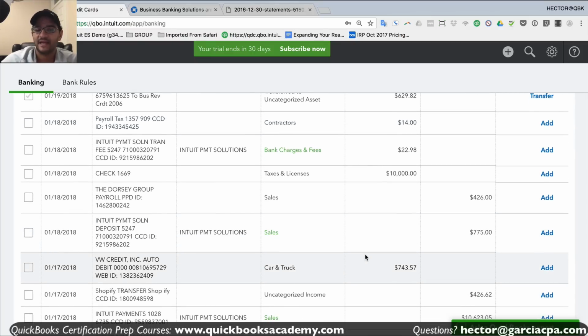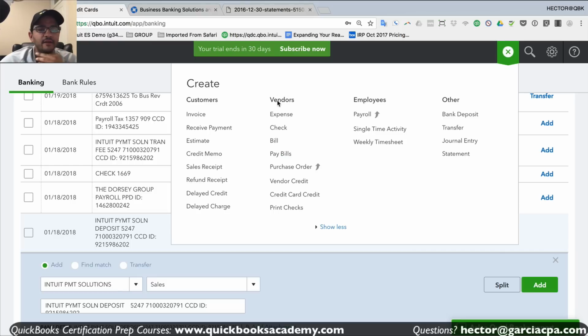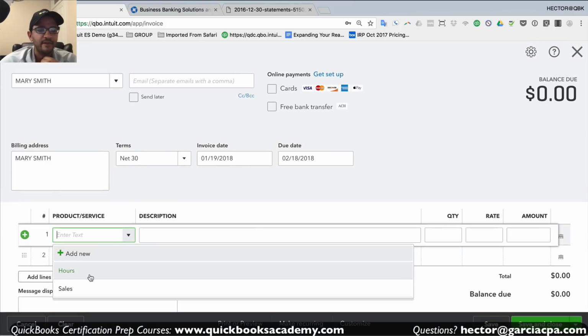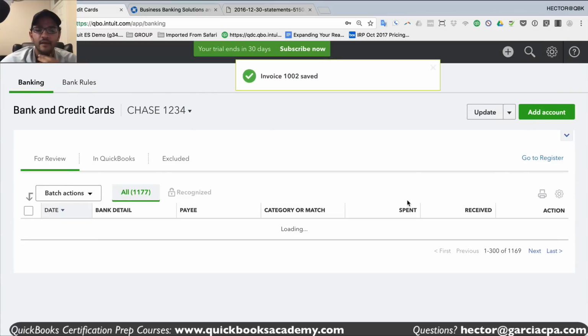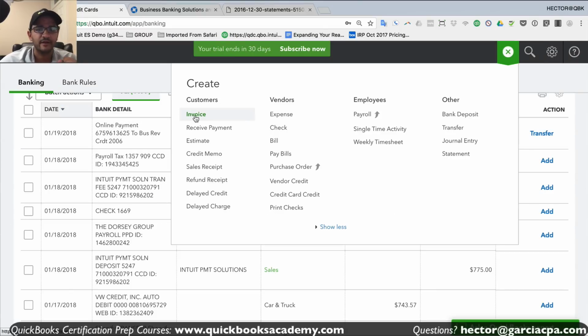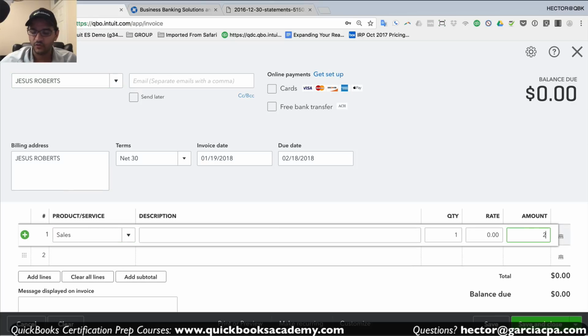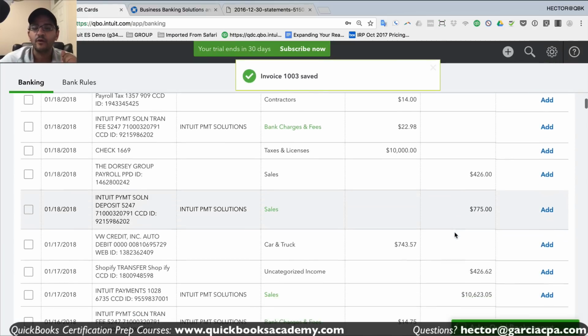But under that same circumstance, let's say that we don't have a perfect invoice for the exact amount that was deposited. Maybe we have two invoices that together match that dollar amount. So let's say, for example, that's the case. I'm going to click on create invoice, and I'll create an invoice for the same customer, Mary Smith, for $400. Okay, I'll click save and close. I'll create another invoice for $275, with an entirely different customer attached to it. So I have two invoices that, if deposited together, will match that deposit.